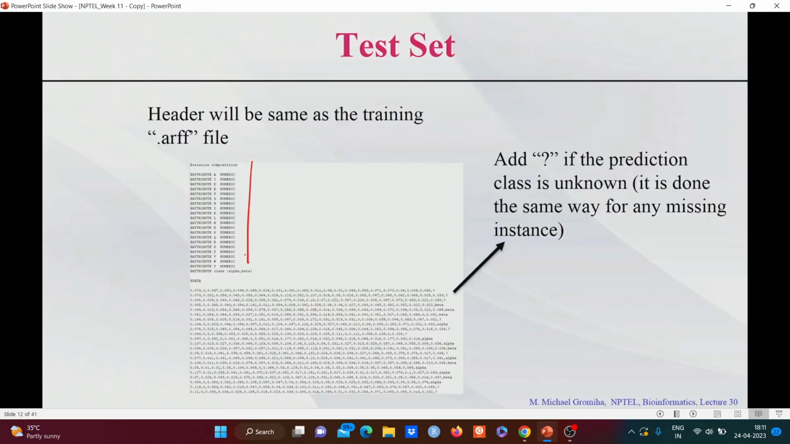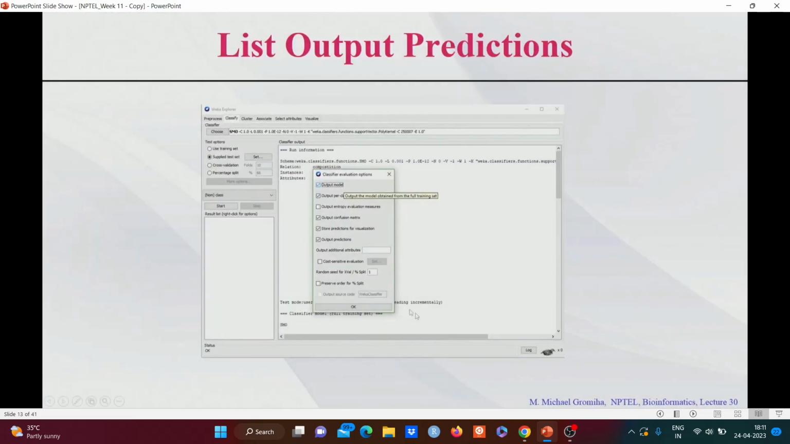How can we give a test set? The test set also has a similar format, but instead of giving the output variable, we give a question mark. If you give a question mark, it will predict, as it is unknown. Further, more options can be used, depending on how we need to judge the output, whether we need to know the statistics of the model, the equation of the model, or the performance of the model. So different options are provided in the classifier evaluation options.